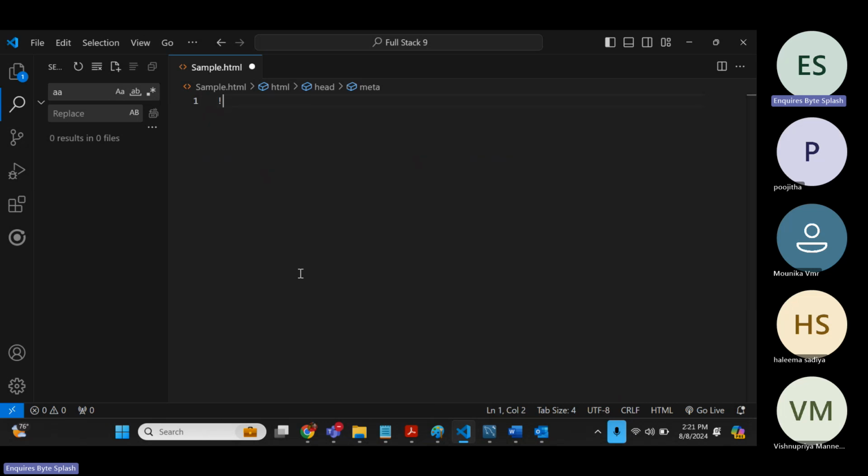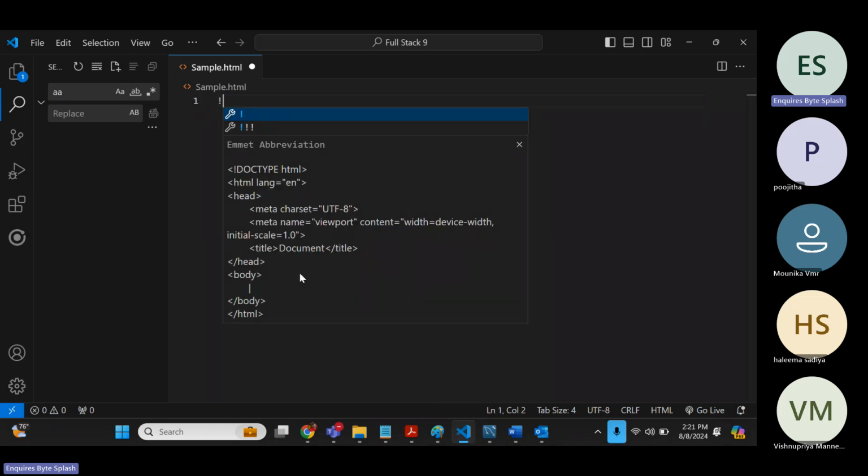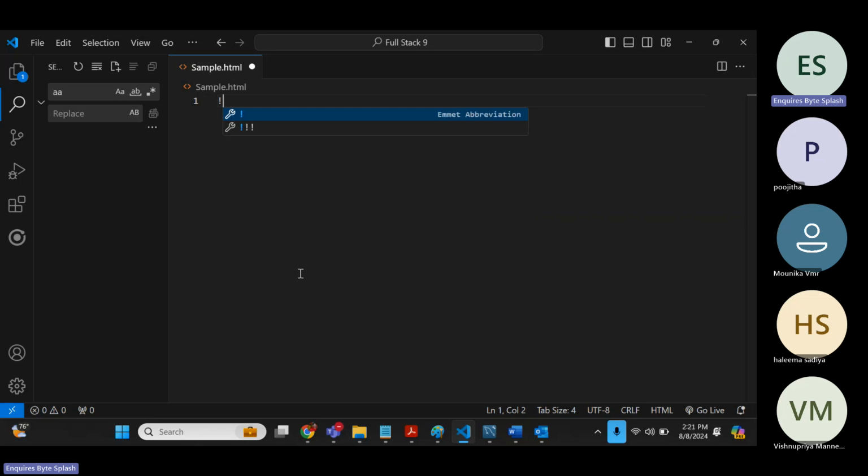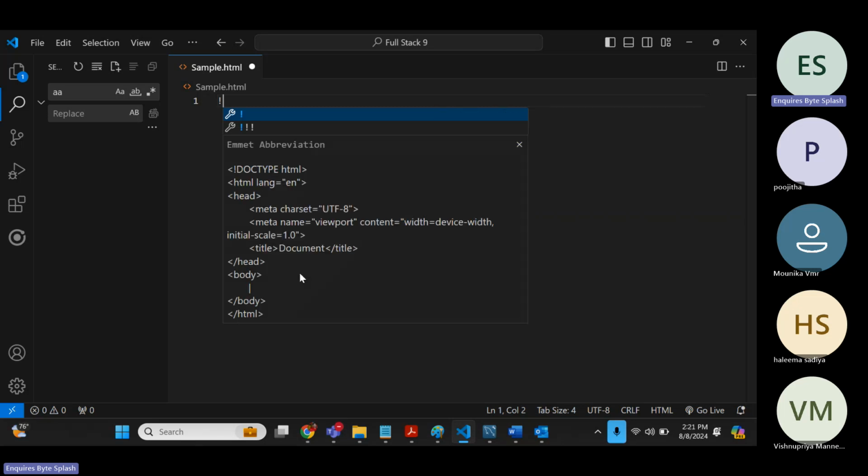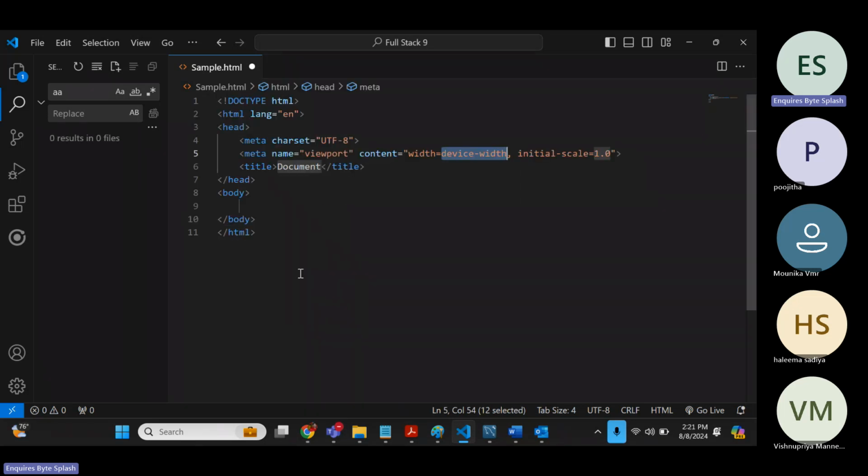If I just enter an exclamation mark, it will give the HTML syntax. When you press Control and hit the space bar, it gives the abbreviation, and whenever you press Enter, it automatically inserts the HTML document. This is about HTML, the HyperText Markup Language. Just to recap, using that we are able to develop web pages.